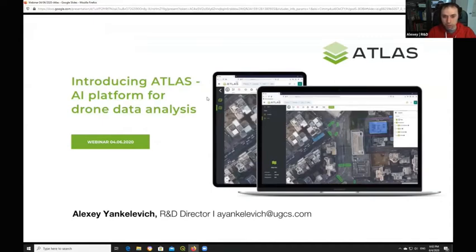And today, indeed, we are going to introduce a new product. I think most of you know UGCS for ground control software, but now we decided to step on a different ground a little bit. We worked for many years to automate data capture with drones. But now we decided to look also into data analysis. And there's a reason for that.